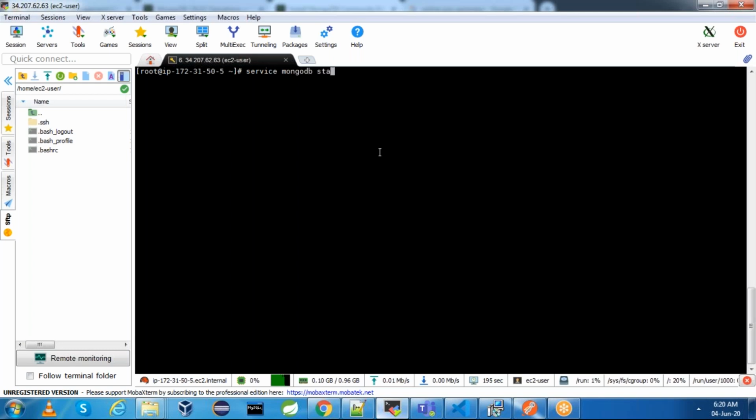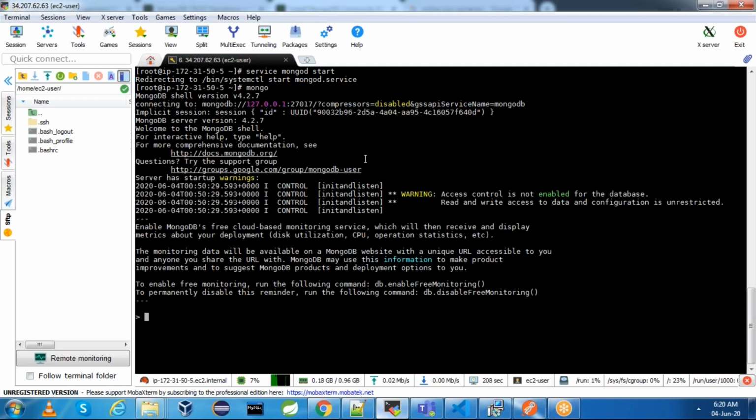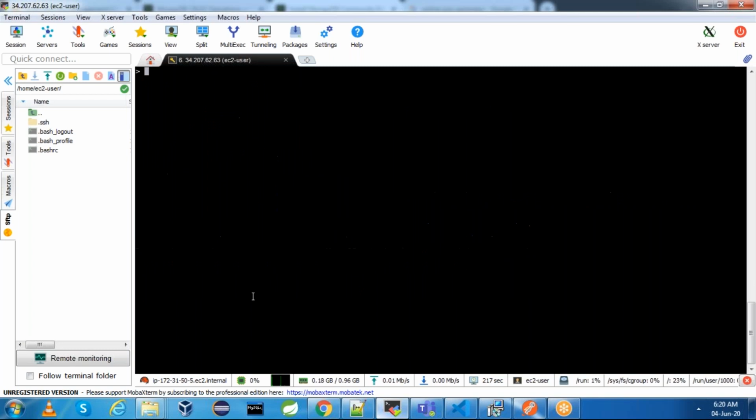Let us start the MongoDB service. Service name is mongod. MongoDB service is started. Now, if you want to connect to MongoDB, just type mongo. Now we are connected to the MongoDB terminal. Now, first we need to create a database. For creating a database, you can say use employeeDB. Now we are in employeeDB.